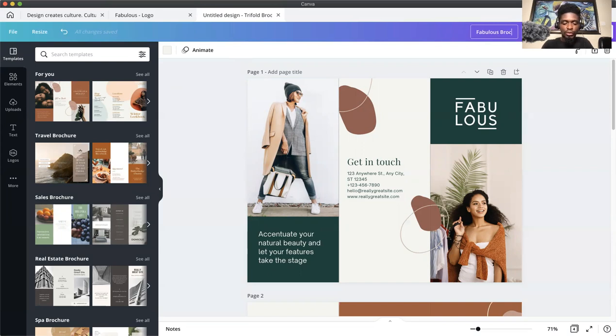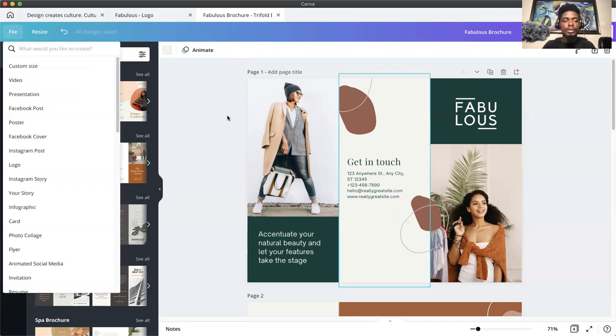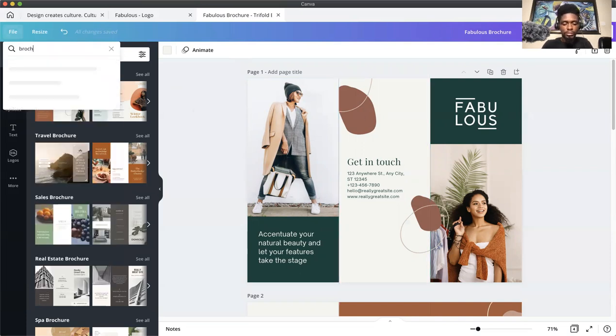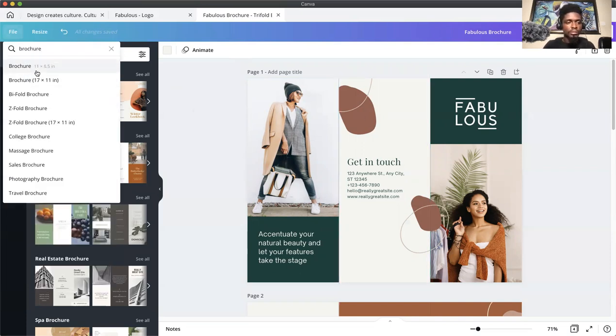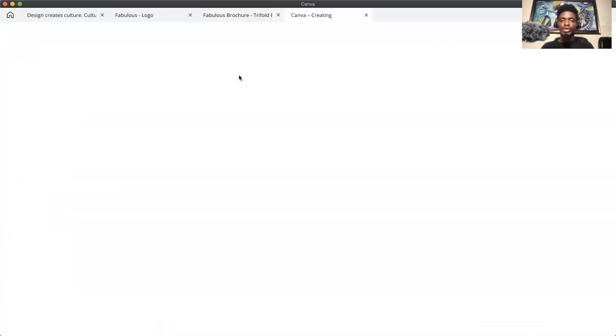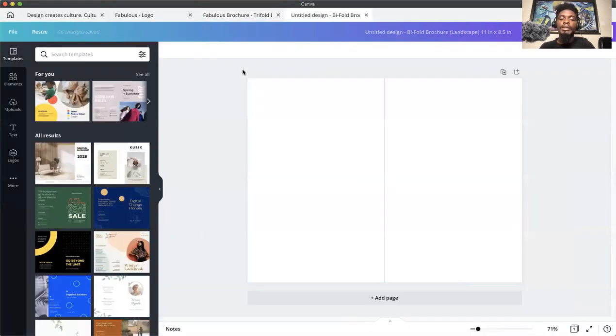Fabulous brochure. Okay. So instead of searching for create new design, let's do a bifold brochure this time, right? And if you're creating a book layout, you probably use the exact same style, all right? Either it's divided into two, or it's a simple page and you're going to have a lot of text on it, okay? So whichever one works, all right?